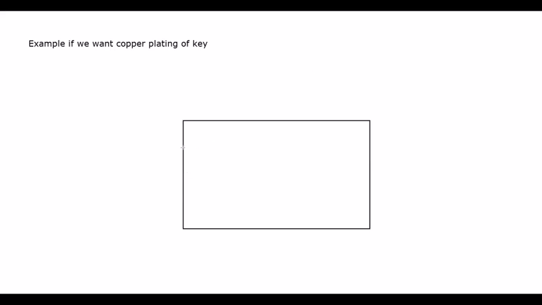Copper sulfate. The anode should be made up of the material which we want the plating of. Like we want a copper plating, so the anode should be made up of copper. Cathode is made up of the object which we want to plate. So here in this example, we want a key to have a layer of copper. So the object is a key, so the cathode should be made up of the key.